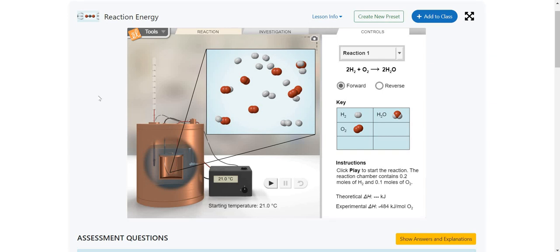Hello guys, and welcome to your week 7 online lab optional video on reaction energy. As you can see on the screen, I have the Gizmo reaction energy pulled up already. It'll open to the screen that you see where it's on the reaction tab, and this is going to be the first part that you do within our online lab.